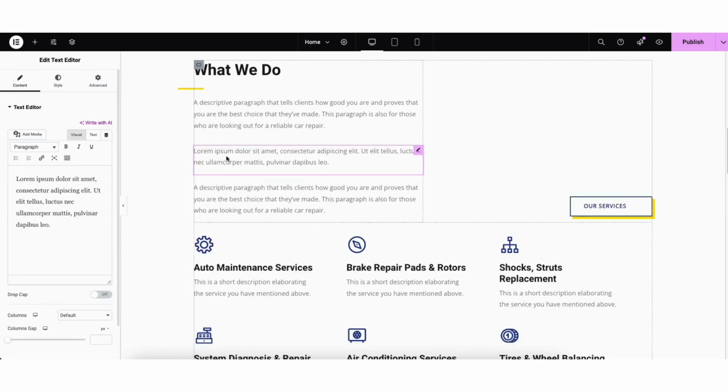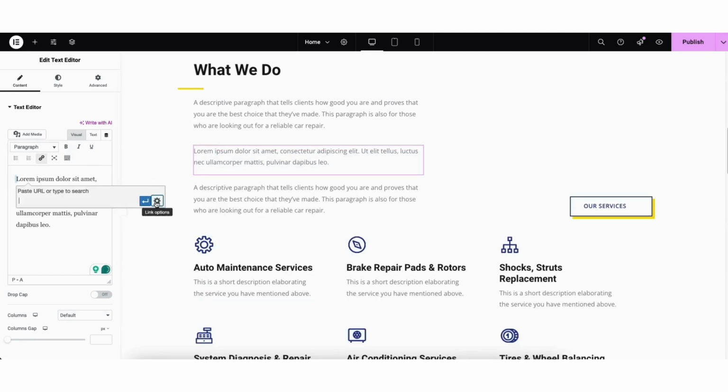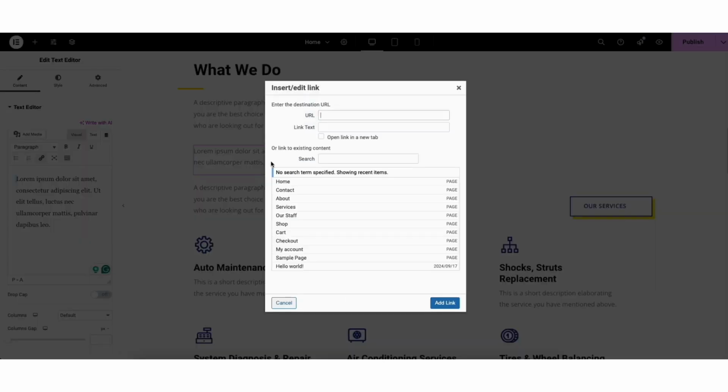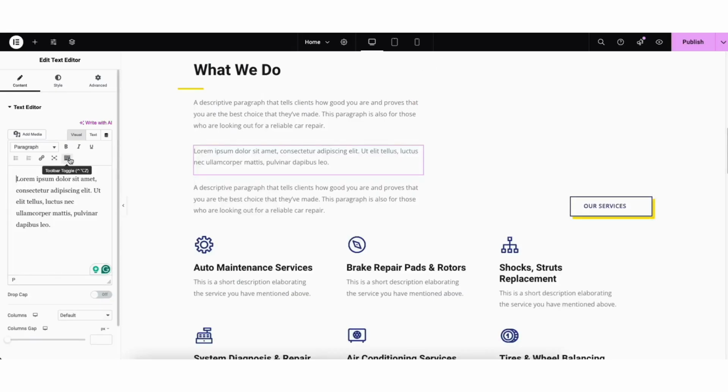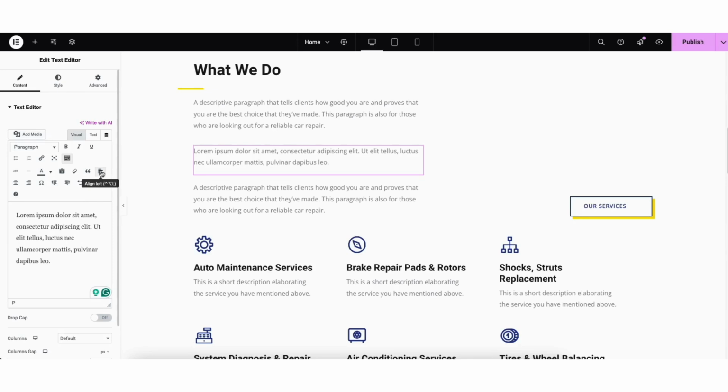If you click to edit the text, you'll be able to make edits to the text like make it bold. You can link out a text to somewhere. If you click the settings icon, you can choose to have the link open in a new tab if you'd like. If you click Toolbar Toggle, it'll give you more options like changing the alignment of the text, changing the text color. You can undo and redo changes here.